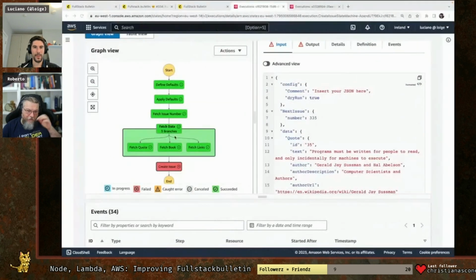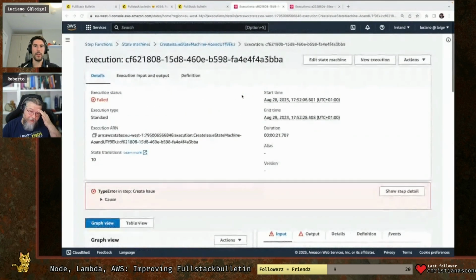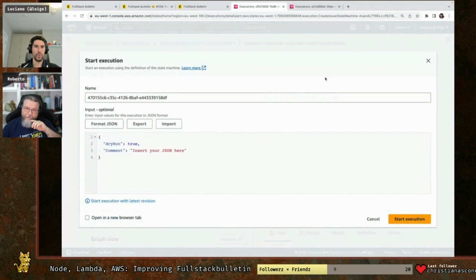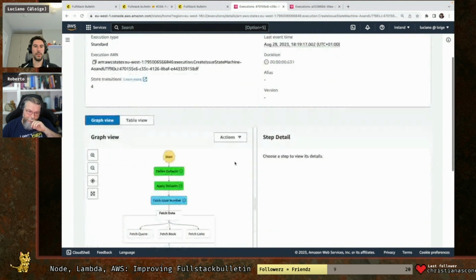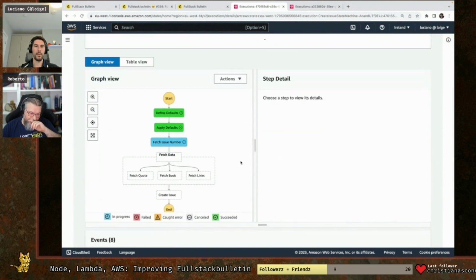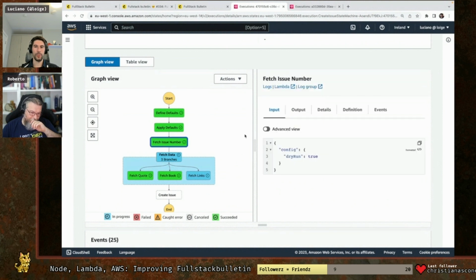Anyway, now if we do a dry run, it's going to crash or it's going to do a new execution with dry run through. Let's remove the comment and let's see what happens. Fingers crossed. It did fetch the issue number, and I'm curious. Okay, the new issue has come out, because now it's 336.